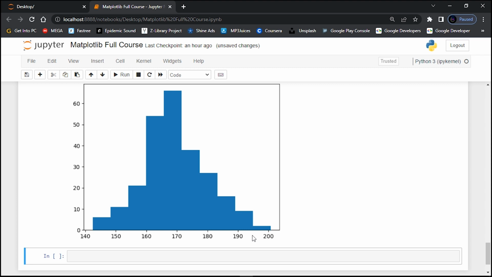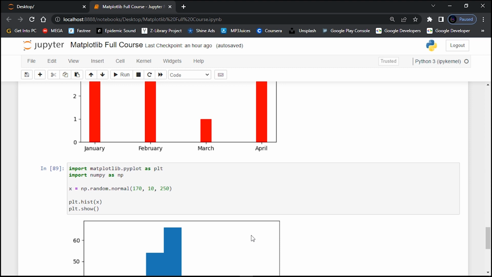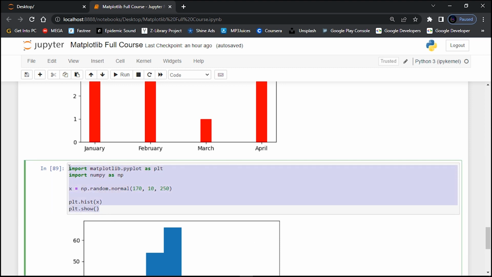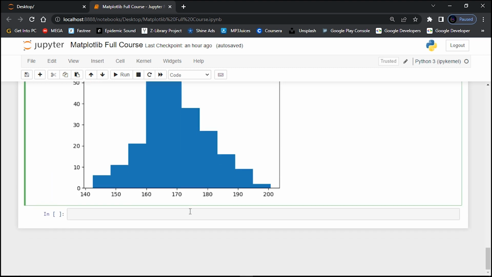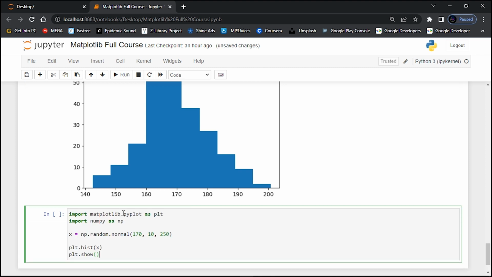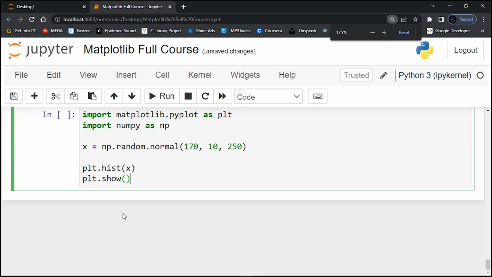So let me talk about pie charts. Pie charts are a very fundamental part of Matplotlib. Of course, visualization is a very important aspect of presenting your data. With Pyplot, you can use the pie function to draw a pie chart. Let me copy this and paste it here, and zoom in a bit.